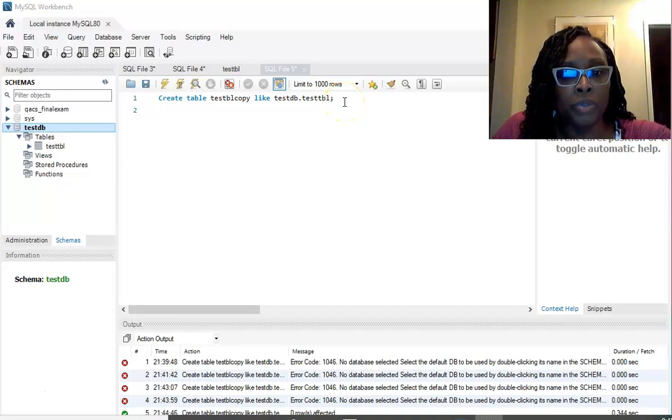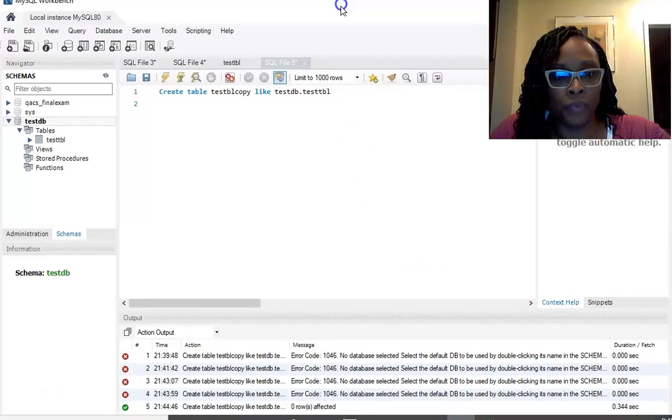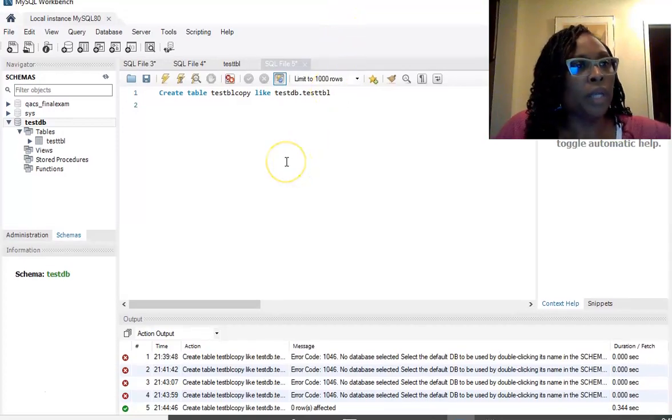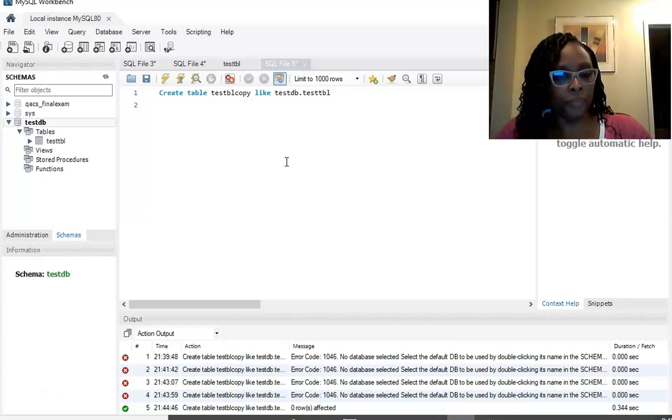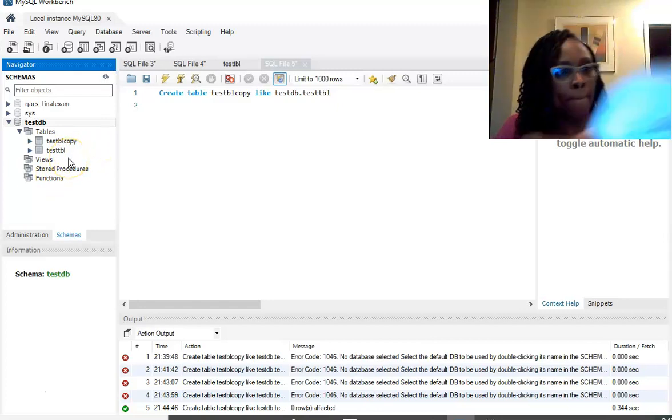I will do the copy database, the copy of the table. There's 0 tables affected here. And we'll see them here. I'll hit the refresh, and here's the copy table.